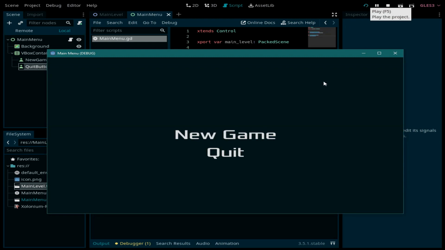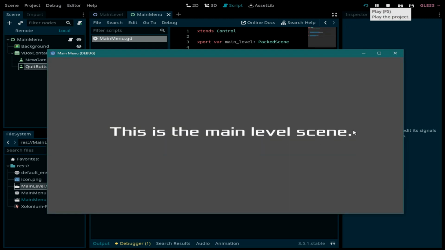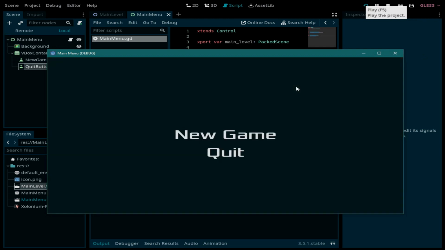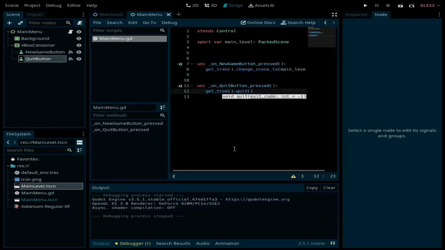So when we click on the new game button, we can see that we have changed the scene to the main level scene. And when we click on the quit button, we quit the game.